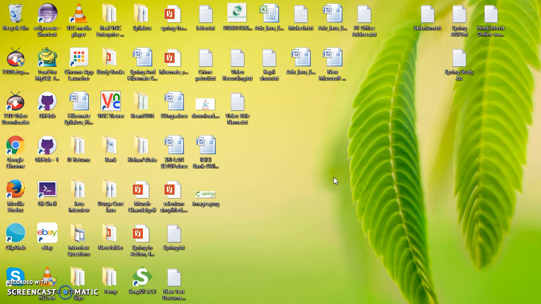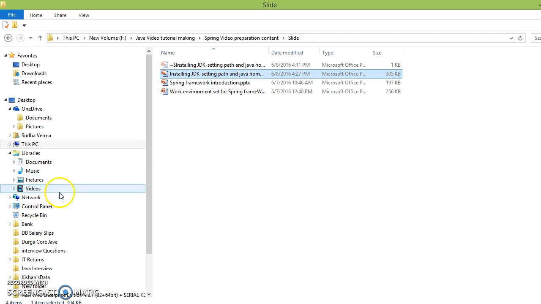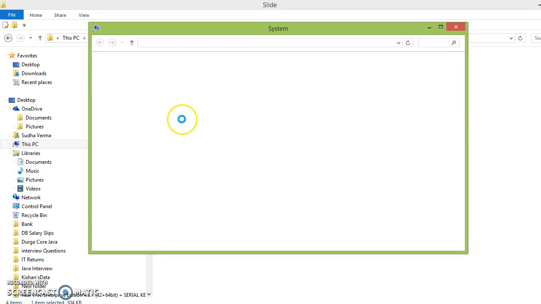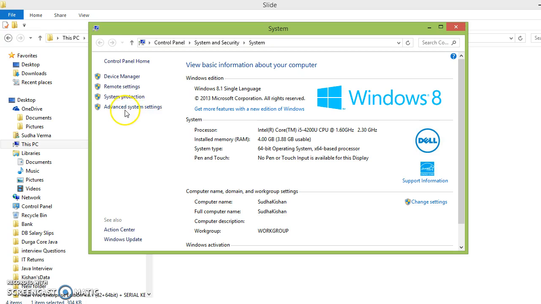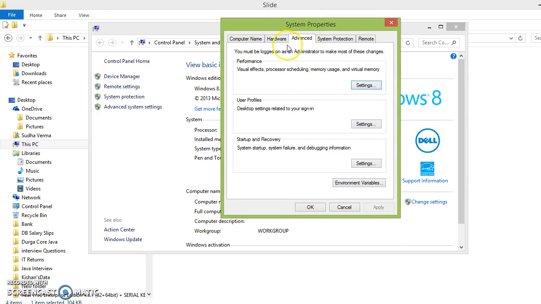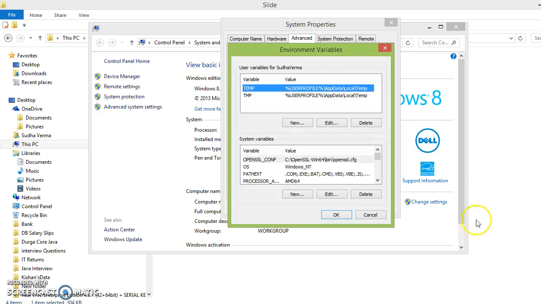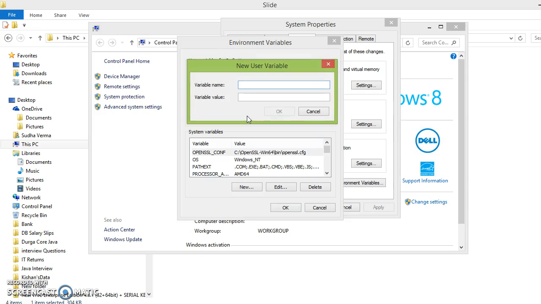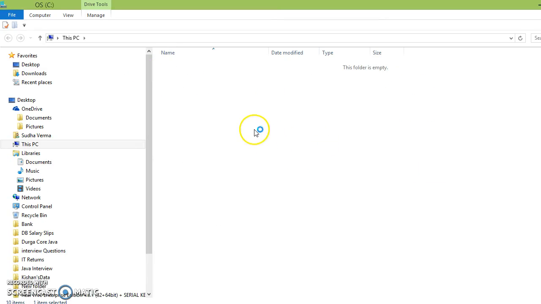So here you need to right click on My Computer and go to Properties. Now click on Advanced system settings. Now you'll get this pop-up. Click on the Advanced tab. Now click on Environment Variables. Now here you have a user variables section. Here click on the New button. Here you will have to give Path as the variable name, and the variable value would be your JDK location.